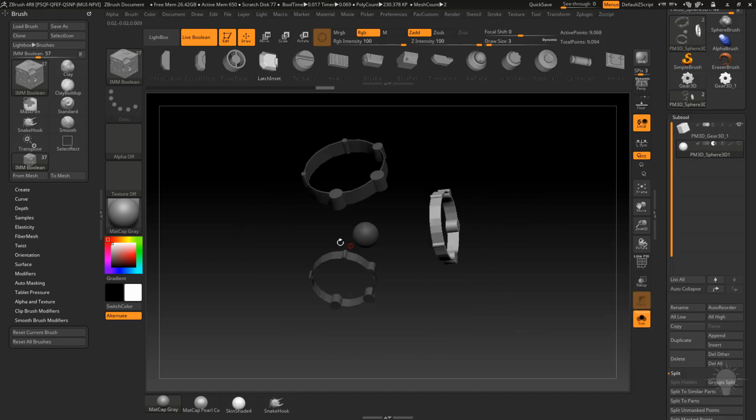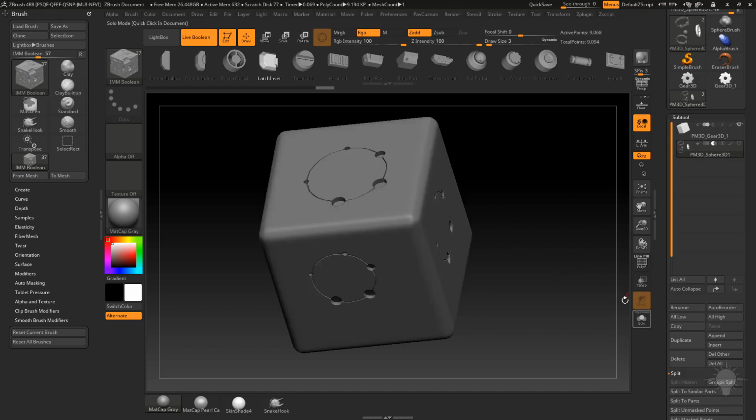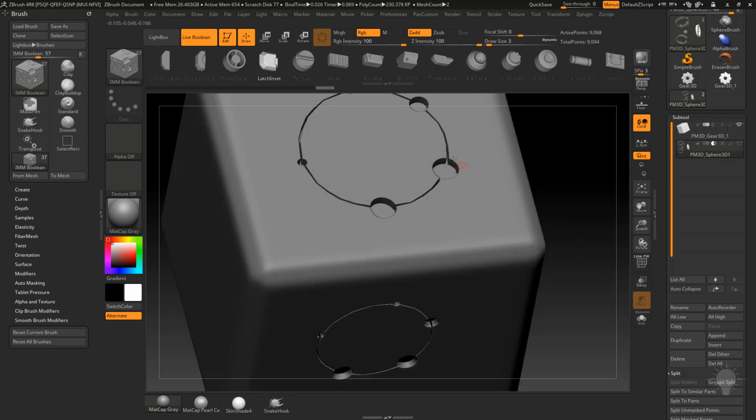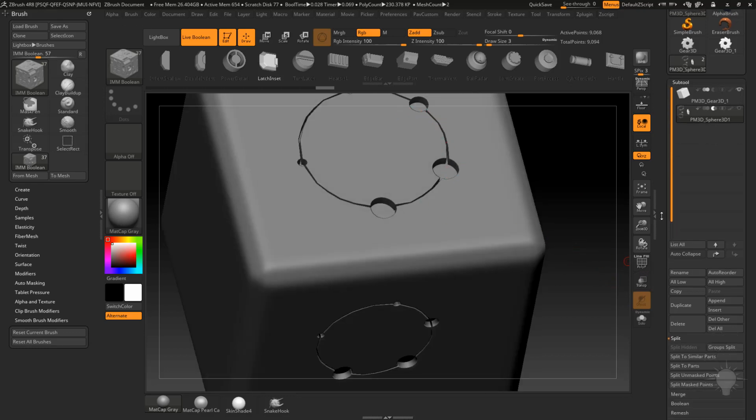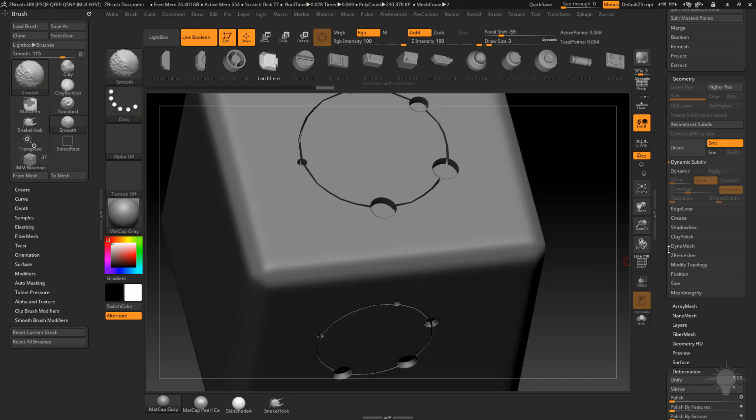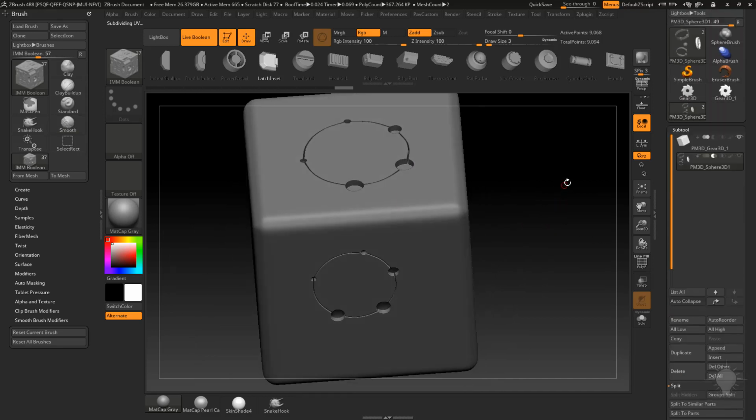If I go into solo mode, you're going to see my sphere is right there. It's set to negative, and anything I add to the subtool is already going to be set to negative. In fact, it'll also inherit any of your dynamic properties. You're going to see it's kind of faceted right here. Let's go down here to dynamic, or hit D to turn that on, and now we've got nice smooth edges because we've got the smooth modifier already plugged in.